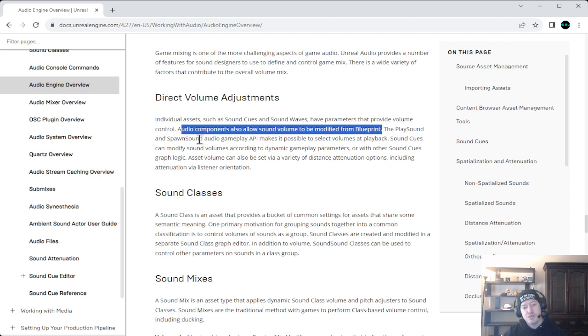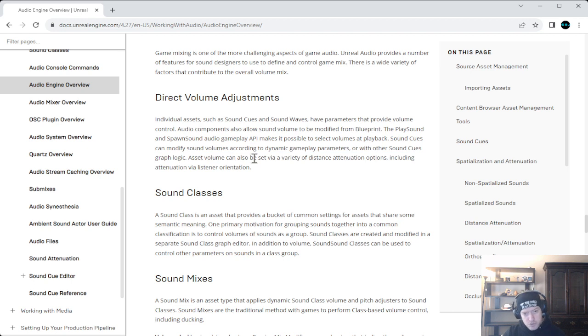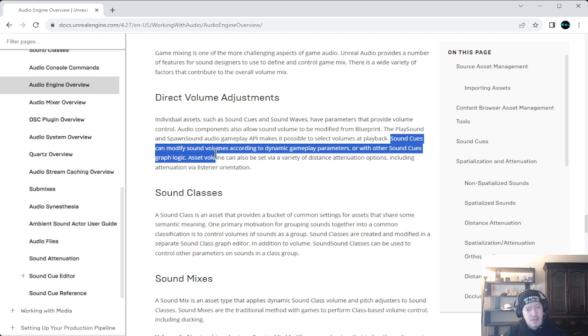The Play Sound, Spawn Sound API makes it possible to select volumes. Sounds reasonable. Asset volume can also be set via a variety of distance attenuation options, including attenuation via listener orientation, which, again, makes sense. But once again, we're dealing with the sound cues versus sound waves dynamic, and I don't really know exactly what they're going for on that.